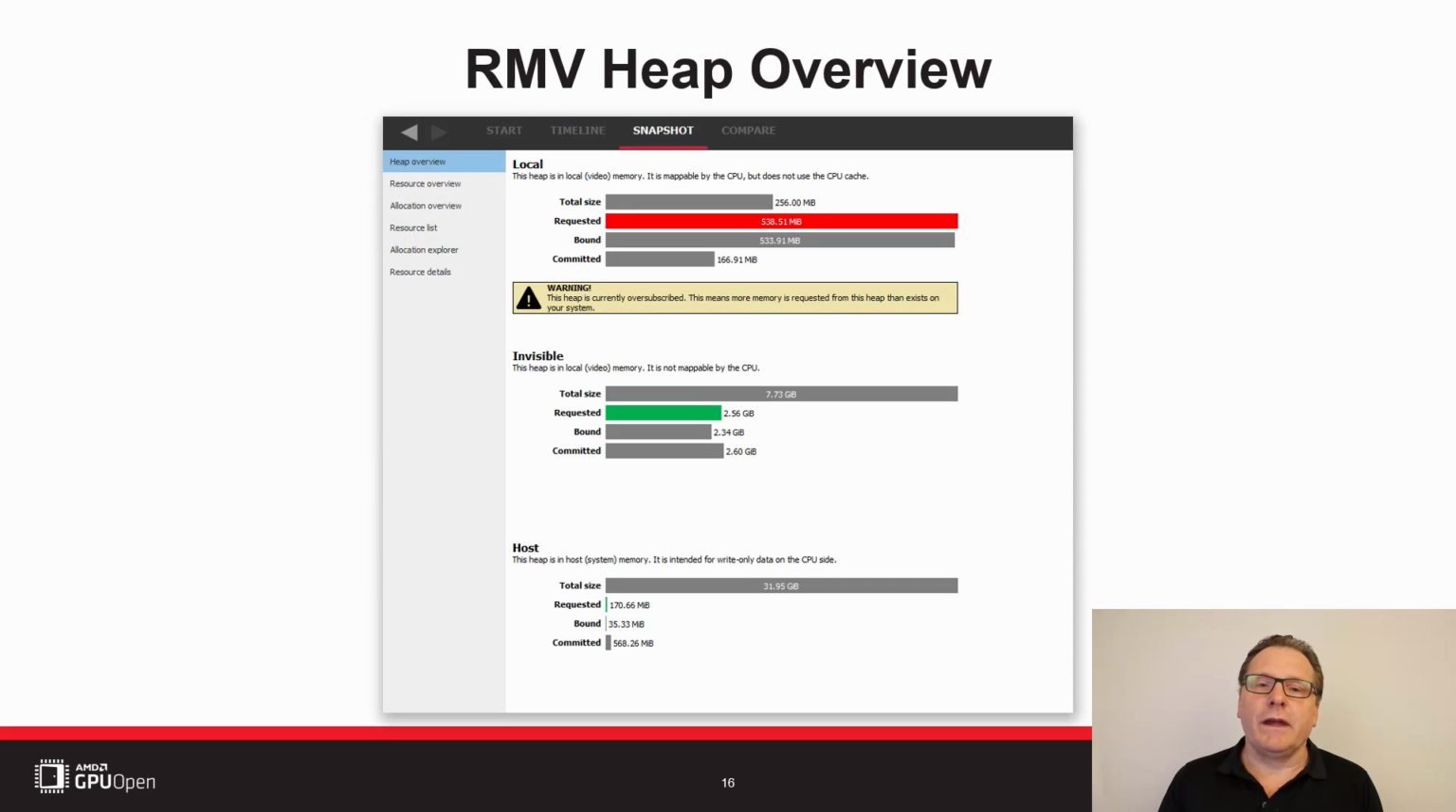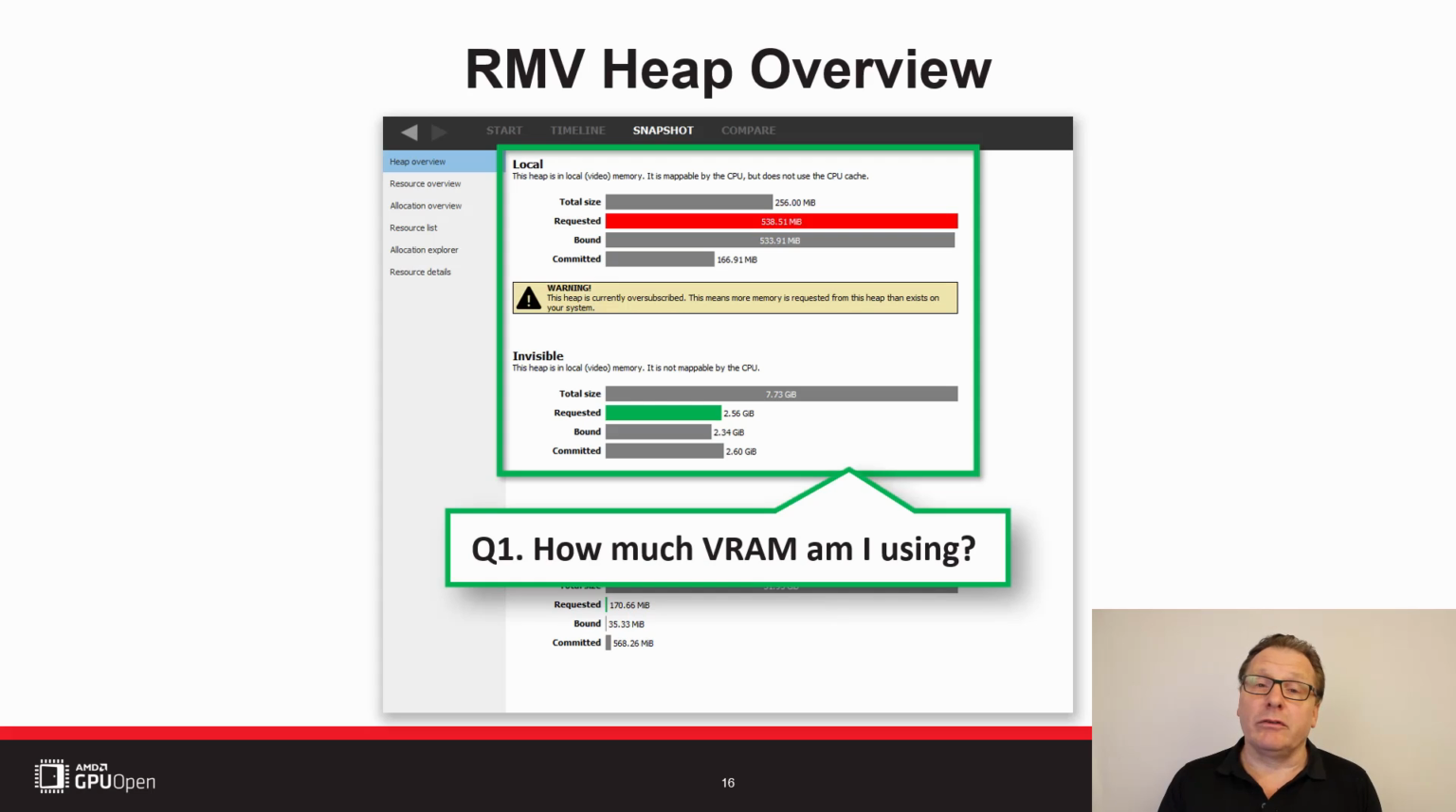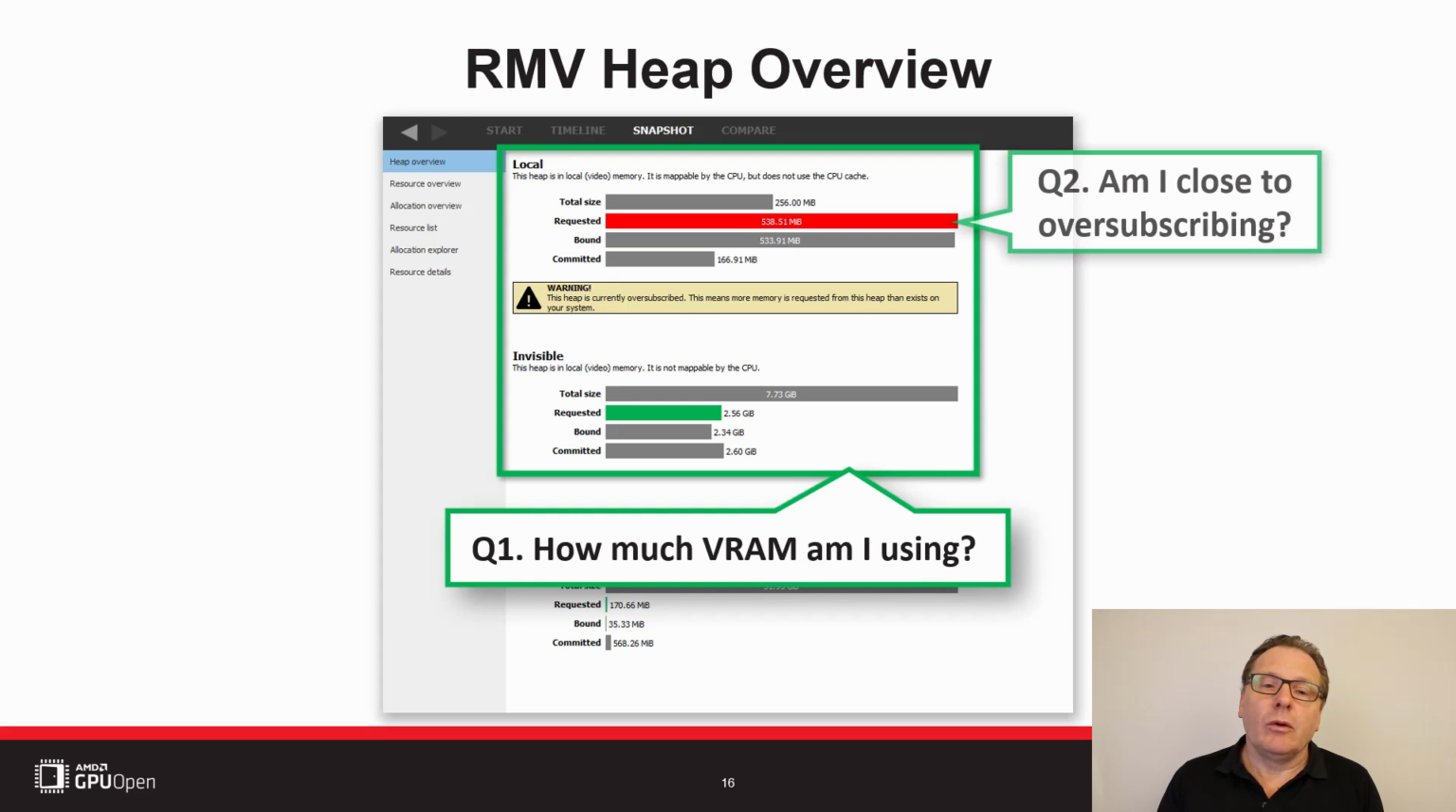Using the information in the heap overview, we are able to start answering some of the questions we set out earlier. A combination of the local and invisible heap information enables us to answer question number 1, which is, how much VRAM am I using? We have already answered question number 2, as we can clearly see the warning about the local heap being oversubscribed. Now let's take a look at the resource overview window.